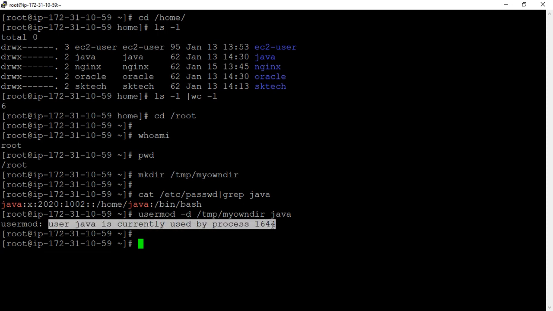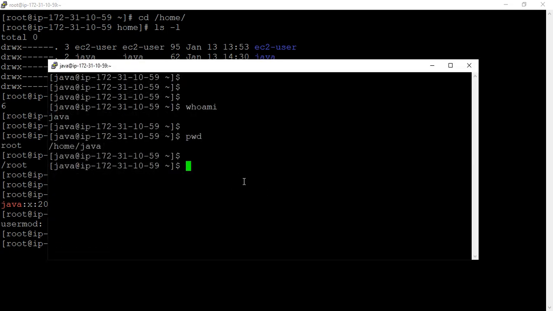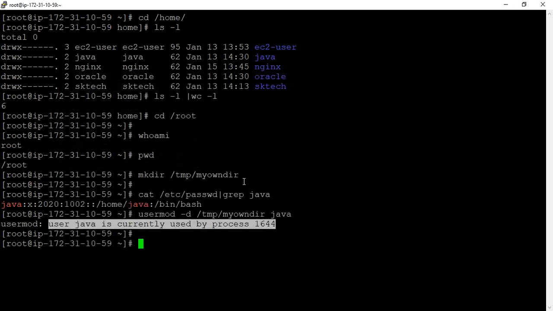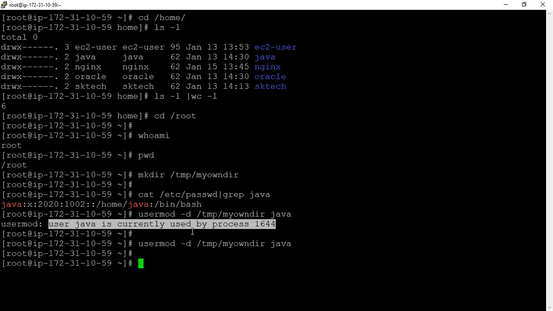What I will do is log out. What is the command to log out? Exit or logout, anything you can use. See, now it's done, it's gone. Now I am executing the same command. See, this time it executed successfully.